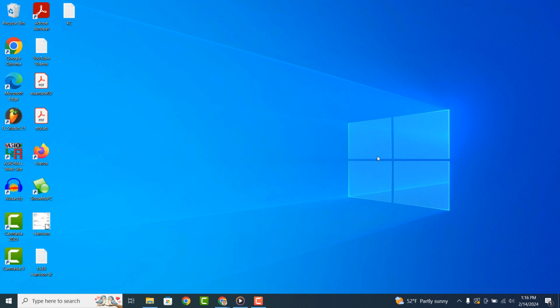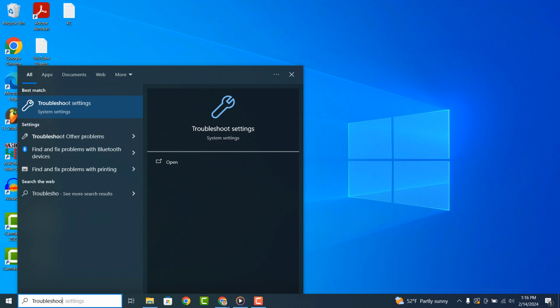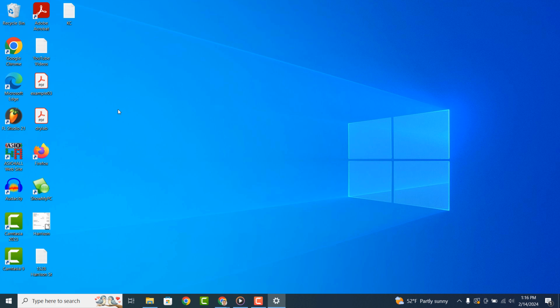If none of these options work for you, then another option to try is to go into the system tray and click on the speaker icon to ensure that your sound is not muted and your volume is turned up. And if none of these options have resolved your sound issues, then you'll want to go into the Windows Start Bar and type in Troubleshoot and click on the Troubleshoot Settings search result.